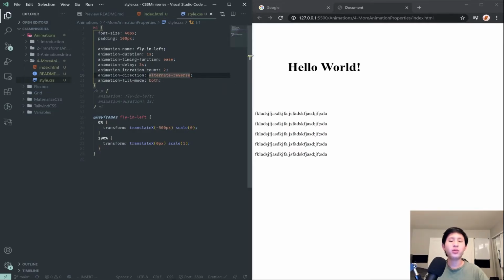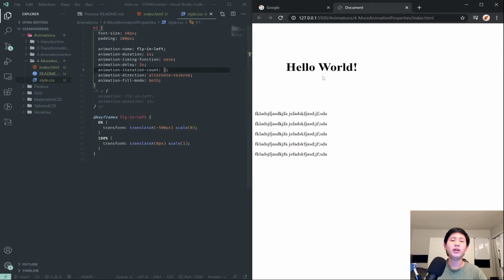Alternate reverse, for example. What will happen is it will fly out and then fly back in, and now it'll stay here. But if I add a third iteration and have it go 3 times, it will go out, and then it'll alternate, come back in, and then it'll go out a third time, and it'll stay out. So that's what the animation fill mode both is for.